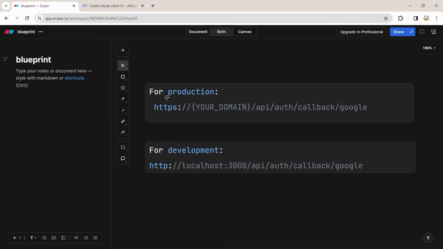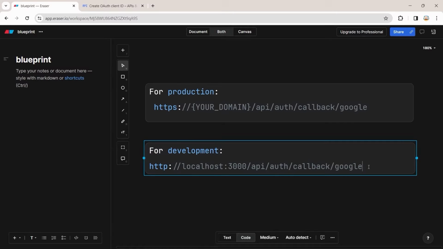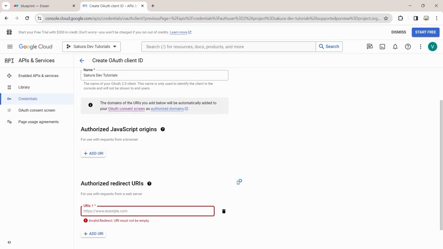If we are in production mode, we put HTTPS and then your domain and then /API/auth/callback and then /Google. But since our Next.js project is now in the development environment, we need to put something like this: HTTP and then localhost:3000, the address of our dev server, and then /API/auth/callback and then /Google. So let's copy this URI and get back to the Google API console and put it here in the authorized redirect URIs.